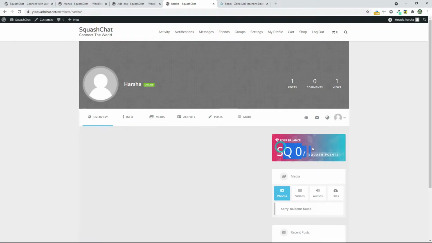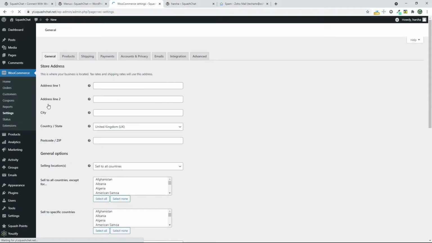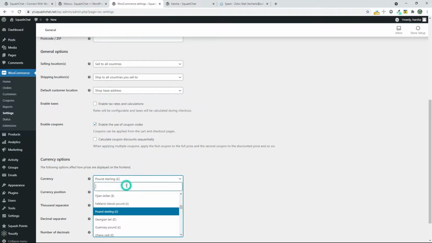Yeah, you can see squash points. Now let's go to WooCommerce and go to settings, and here you select this one called squash points.